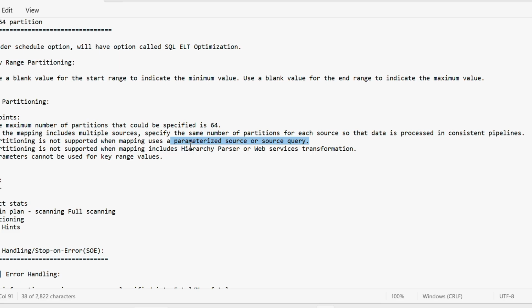Partitioning is not supported when the mapping includes hierarchical parser or web service transformations. Parameters cannot be used for key range values. If you define the parameter as a date column, in that case you cannot use key range as a date. So these are the limitations we have.